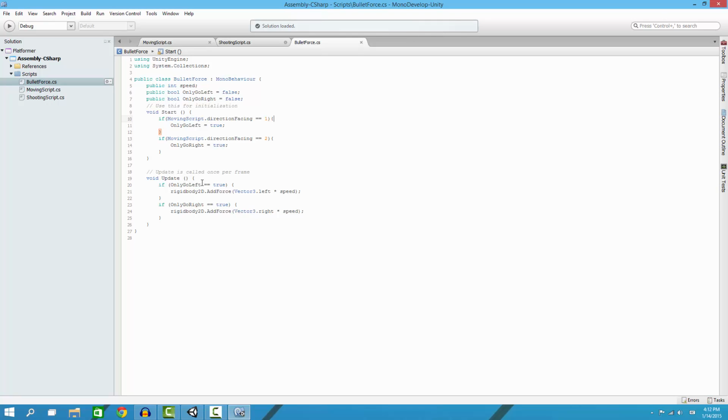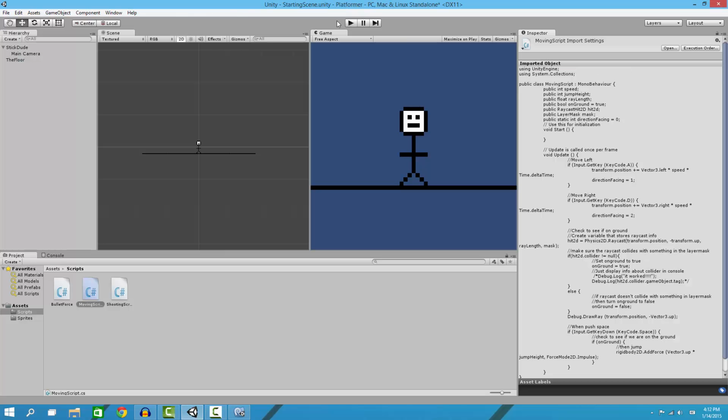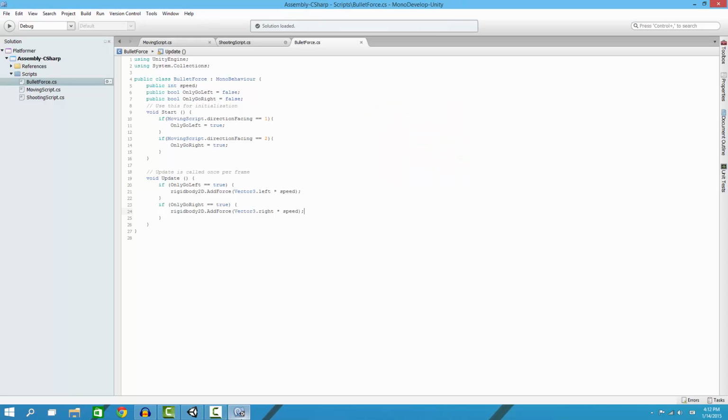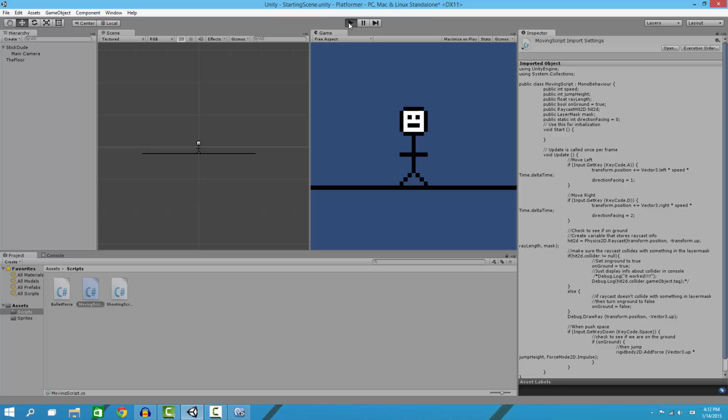So in the update function, if it's only go left, then add our force to the left right here, and if it's only go right, add force to the right, and it's times our speed, so you can adjust it. And that's basically it. So let's get into the game and explain this. Oh, and the reason we have it in the update function is because we need it to be constantly adding the force so it doesn't just go and stop. Okay, so that is our shooting.